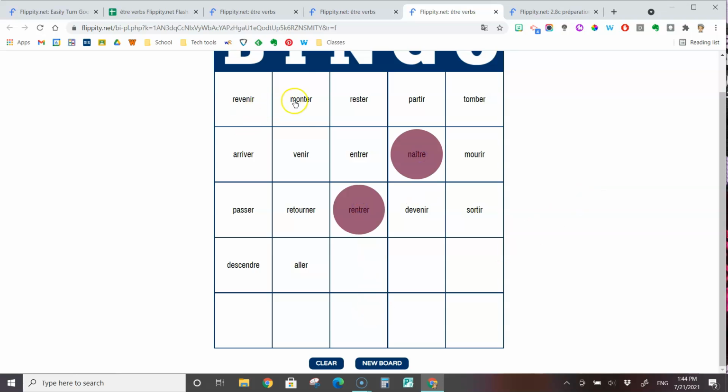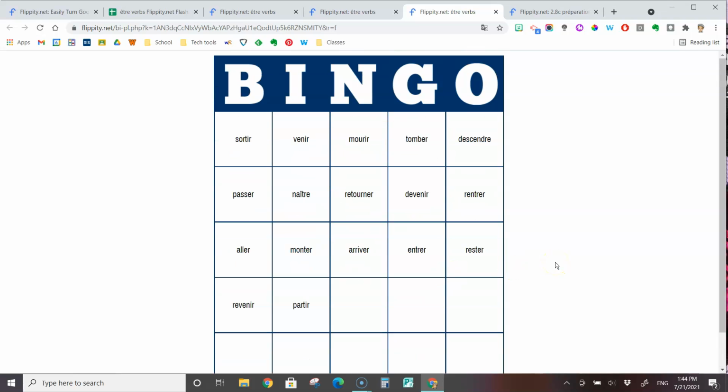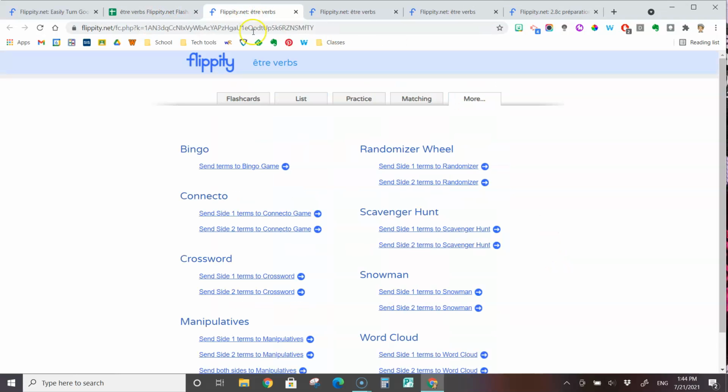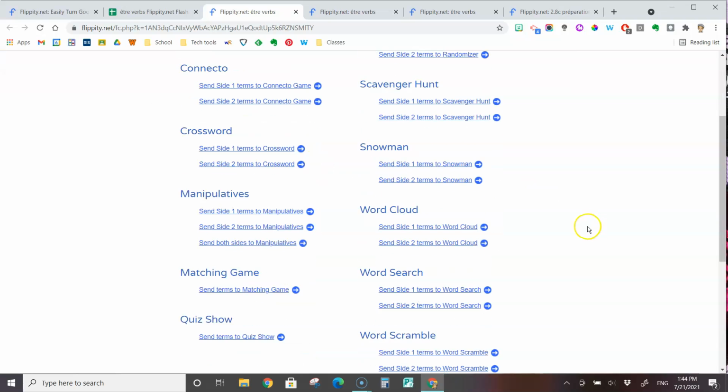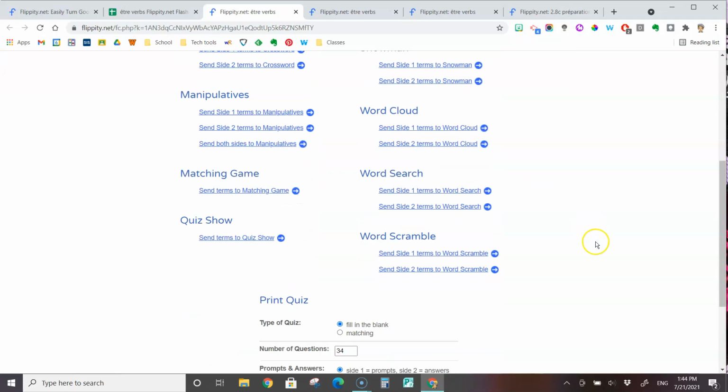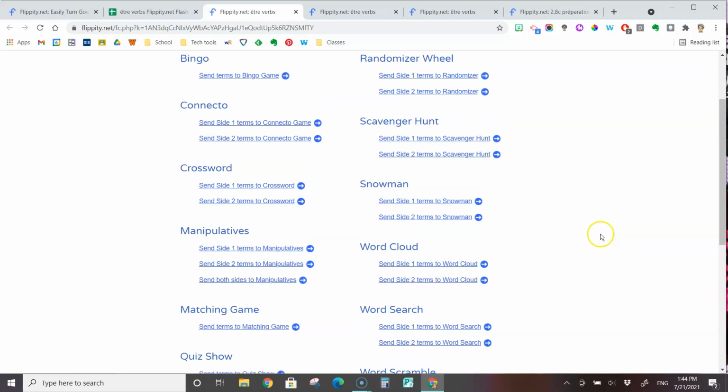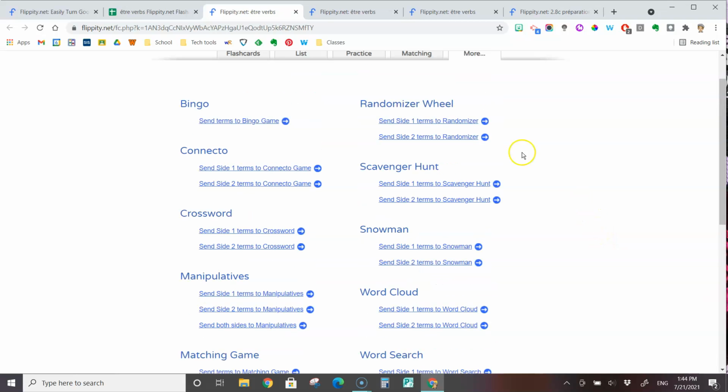Students can just click on items as they are called, and then when somebody gets a bingo, they click clear, and then they can also click on a new board. So if they want to change their board in between games, they could choose a new board to play on as well. So I think what's really cool about the flashcards is all of the different things that you can do. Just play around with it and see what you might want to try, what would work, what wouldn't.